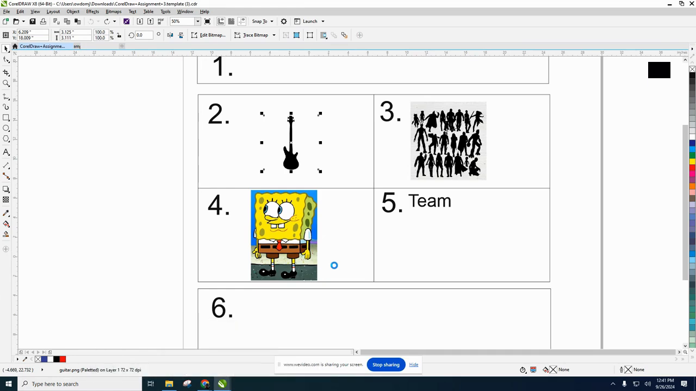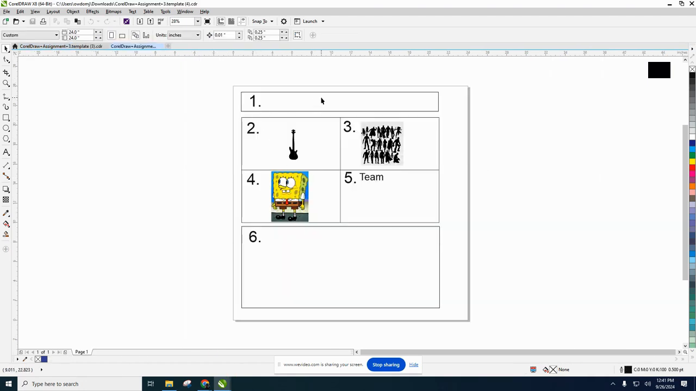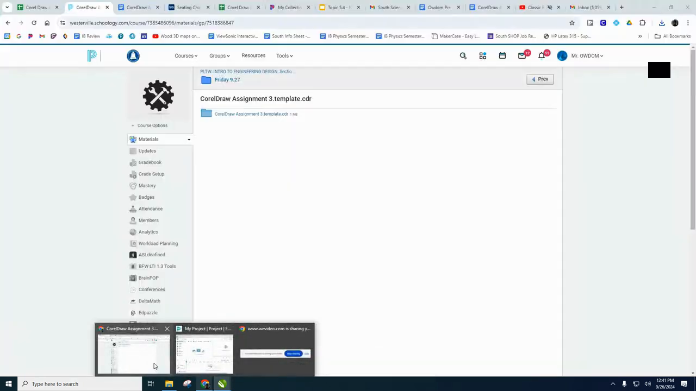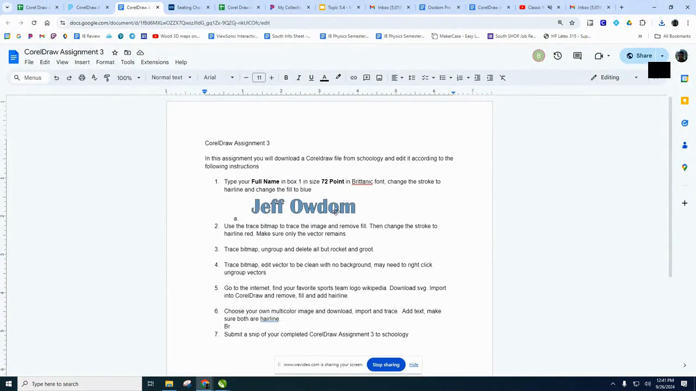When it opens up, you are going to see this: a blank 1, and then a 2 with a guitar, 3 with some clip art, 4, 5, 6. What you are going to do is follow the instructions. You're going to type your full name in box 1 in size 72 point in Britannic font. Change the stroke to hairline and change the fill to blue. It should look something like this.